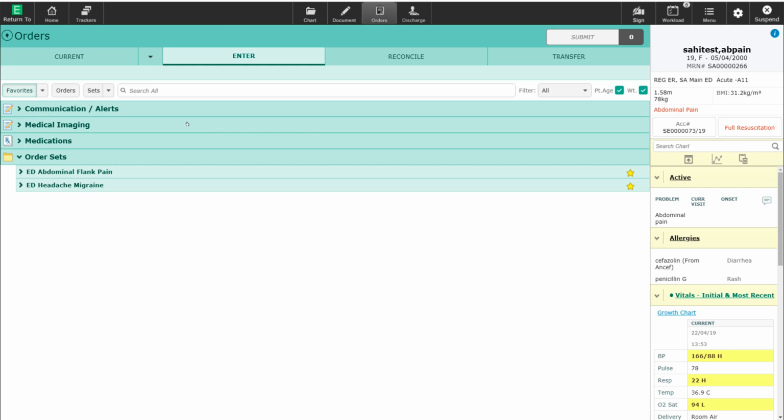The order entry screen defaults to showing my favorite orderables. You can save favorites for communication orders, medical imaging orders, medications, and for order sets. As you will see here, I have a couple order sets already saved as some favorites.